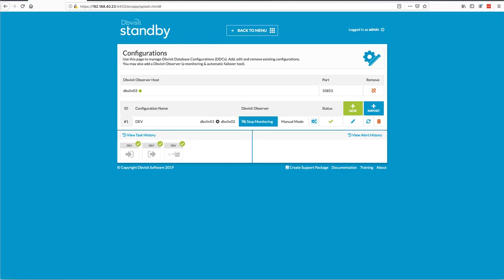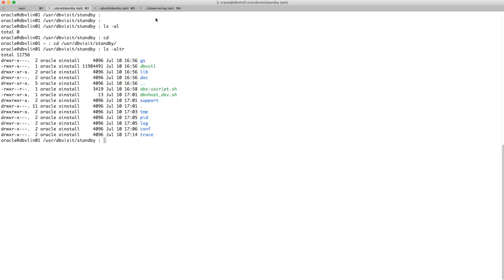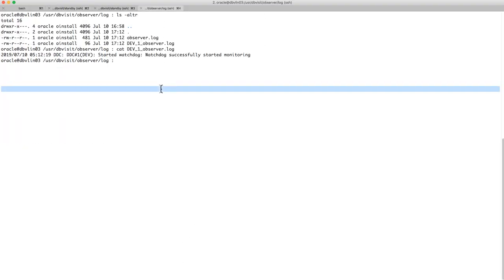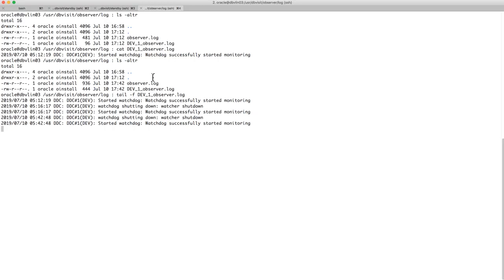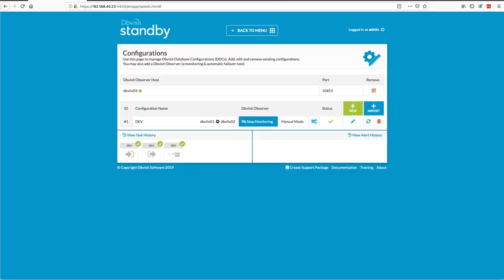Behind the scenes, if I go through to my log files, and let's go through to the standby, where the observer is running, we're just going to tail the dev log file. So we can see I made a change to the settings which restarted the watchdog, which is the process that's monitoring this configuration. And now I'm going to shut down the primary database.